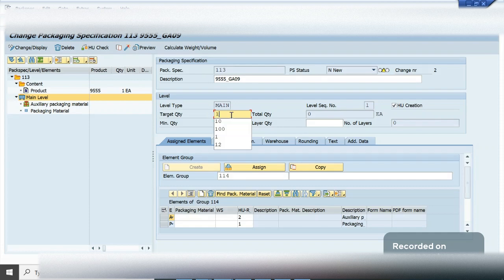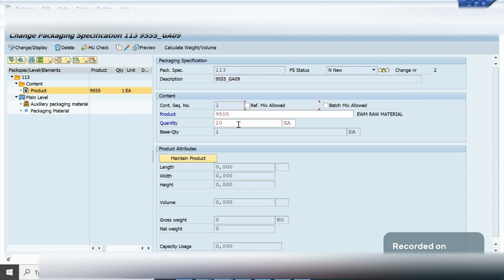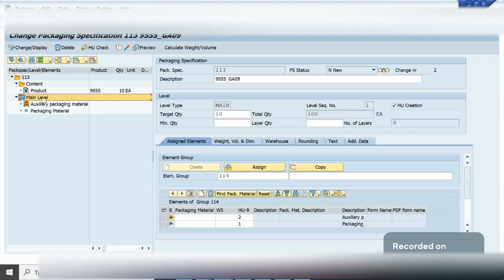Now I want to pack one product, one HU. Here again there is one more thing, HU creation, that I will cover later. This is the target quantity. For one quantity, that HU should get created. Otherwise, for 10 quantities, if the inbound delivery quantity is 10, in that case that HU will get created. For 9 quantities, HU will not get created. For 10 quantities, HU will get created. If the inbound delivery quantity is 9, in that case HU will not get created automatically.